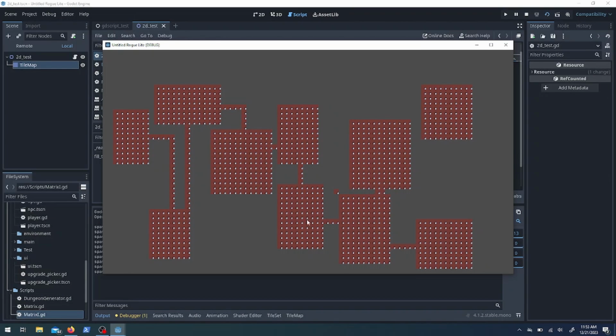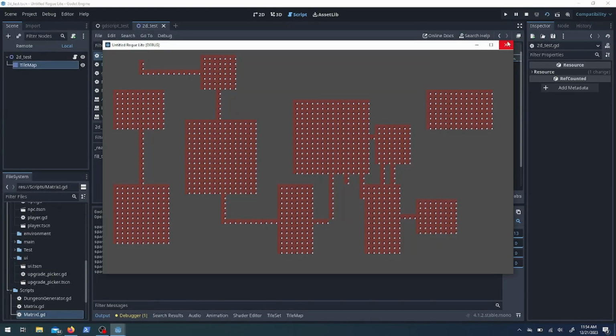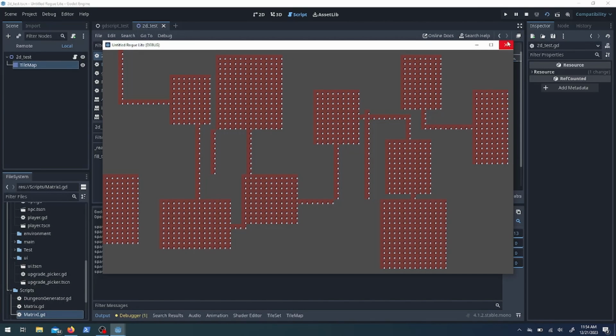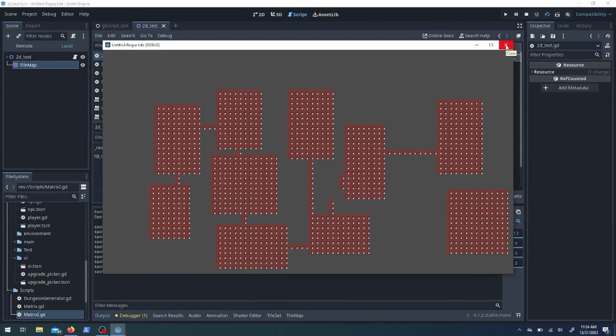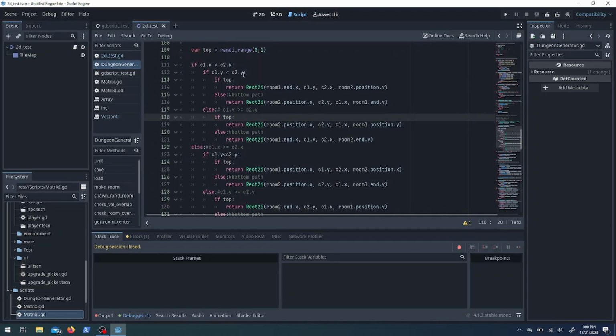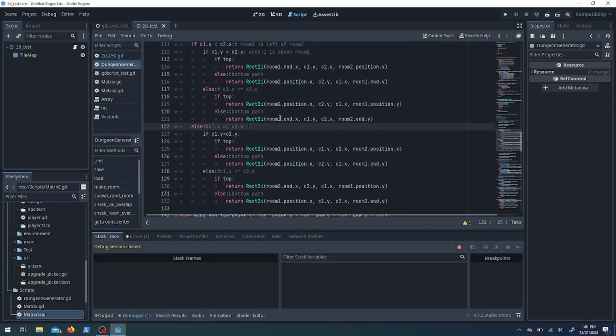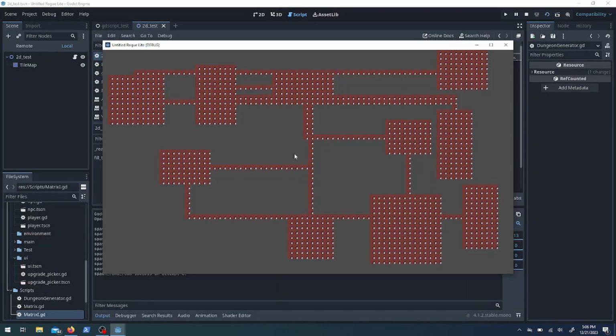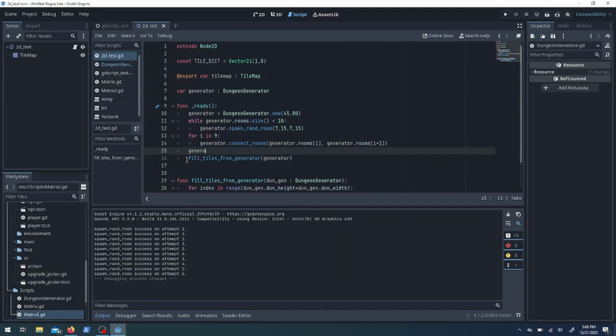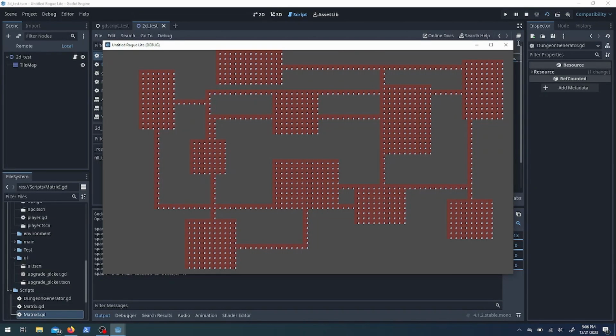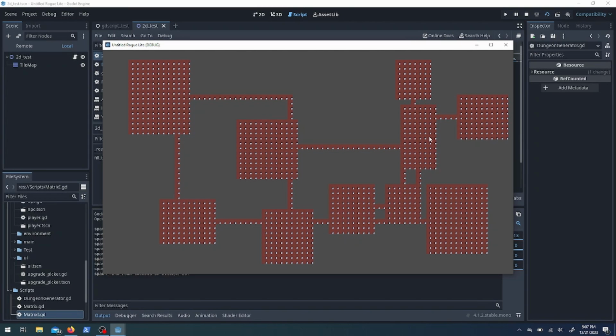Look at what's going on here. I'm trying to connect these rooms, but I've got all this junk going on. There seem to be errors with how I'm deciding to connect them, and there are some other problems too. So there we go, that is a problem. We need to fix that one, and I need to fix some of the others too. Okay, so it's looking better, but there's still a little bit to be desired.